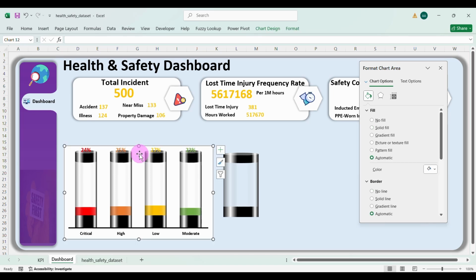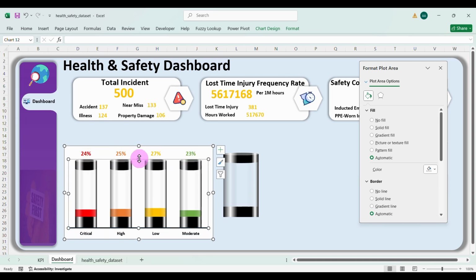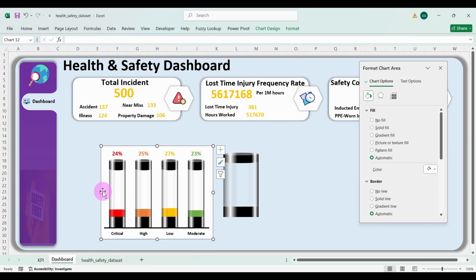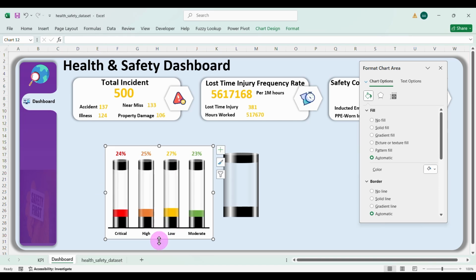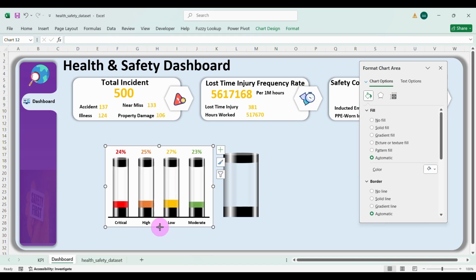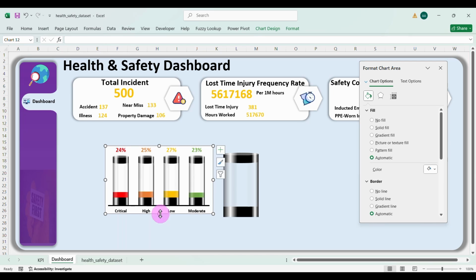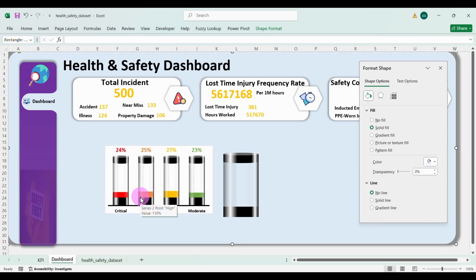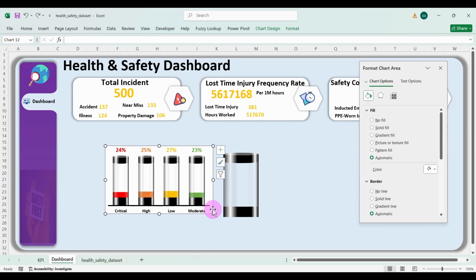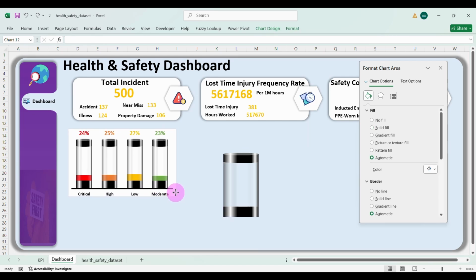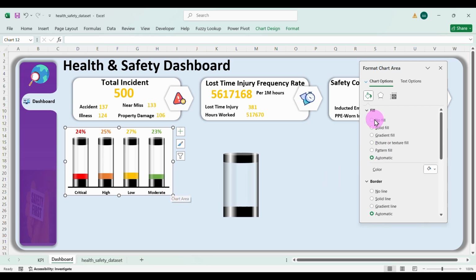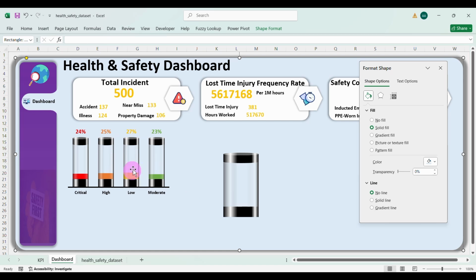So we can get rid of our title. So when we get rid of the title, look at what's happened. So let's drag this one down a little to make sure that our label can be visible. Okay, it looks good to me. So let's bring it here. So we want no fill, no line. Once again, for that shape we want no fill, no line.